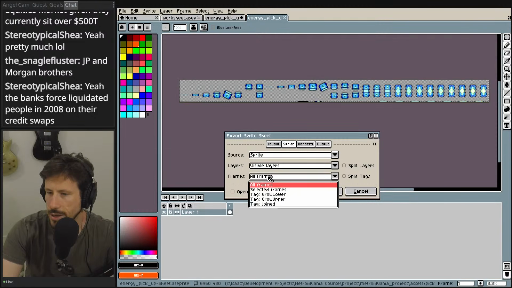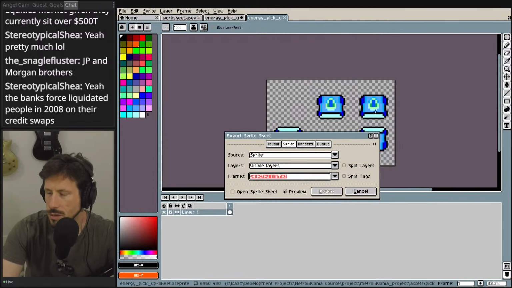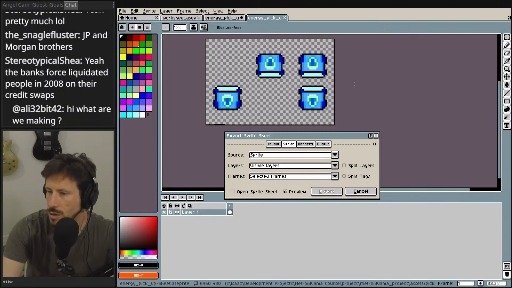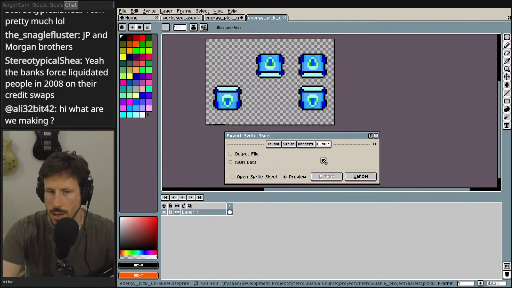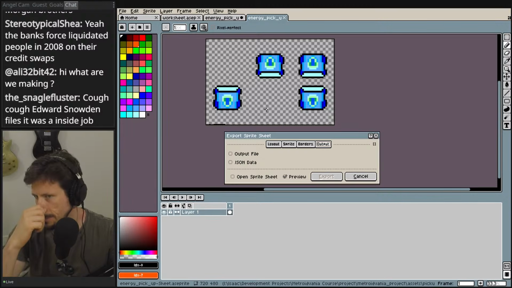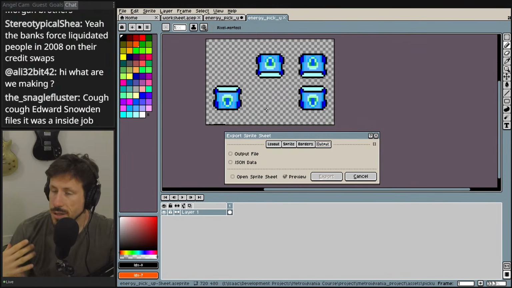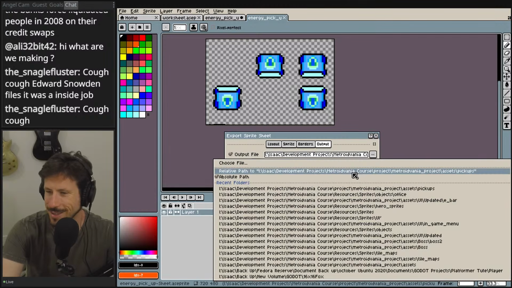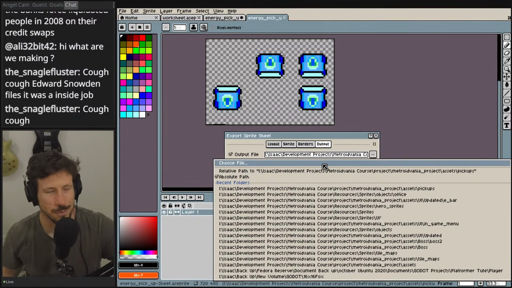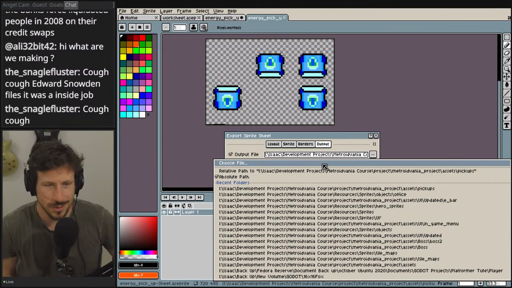Not selected layers, selected frames. There we go. That is exactly what I want. Hey, what are we making? We are making a Metroidvania, but I'm working on the menu UI, which is super entertaining. So... nothing. We were working on bosses for a good couple of weeks.